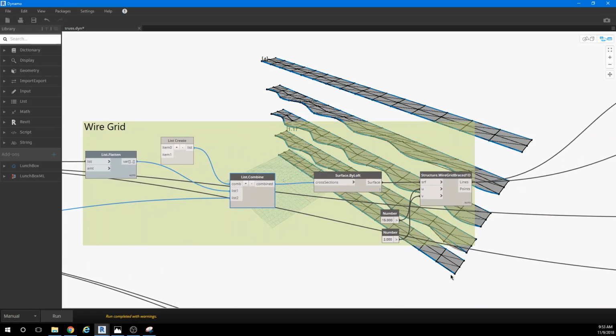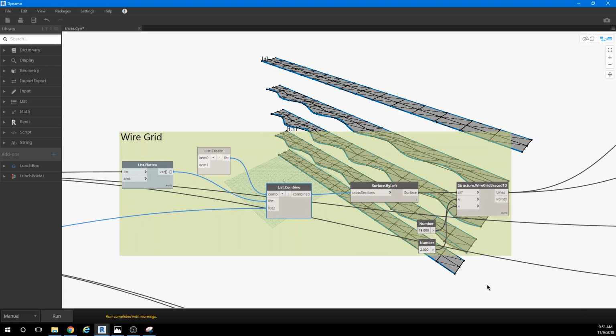So that gives us basically all the components that we need to generate our rigid forms, or rigid trusses. And the next thing we're going to look at is actually just thickening these elements up. And we'll do that in the next clip.